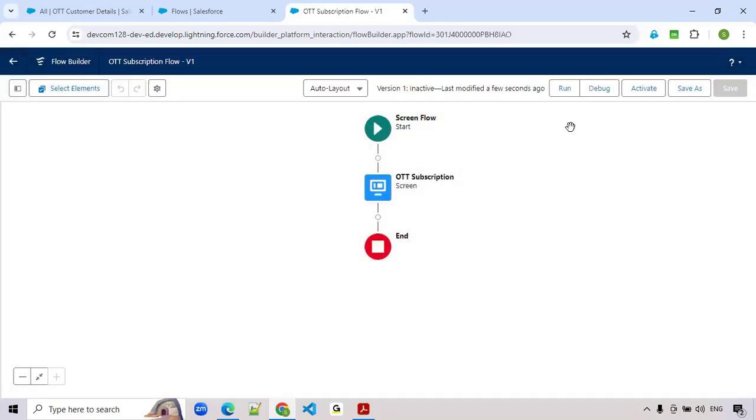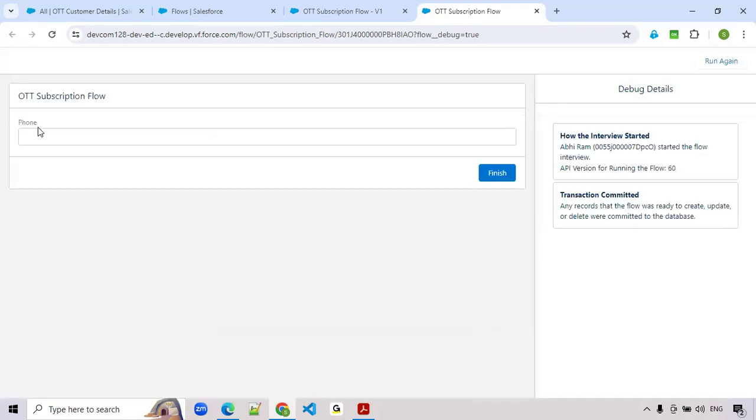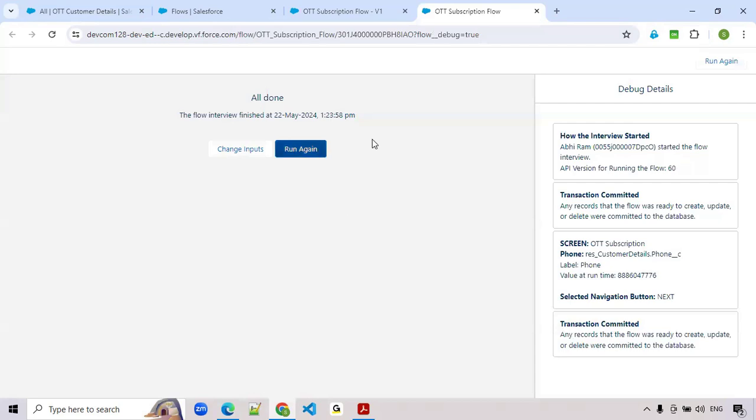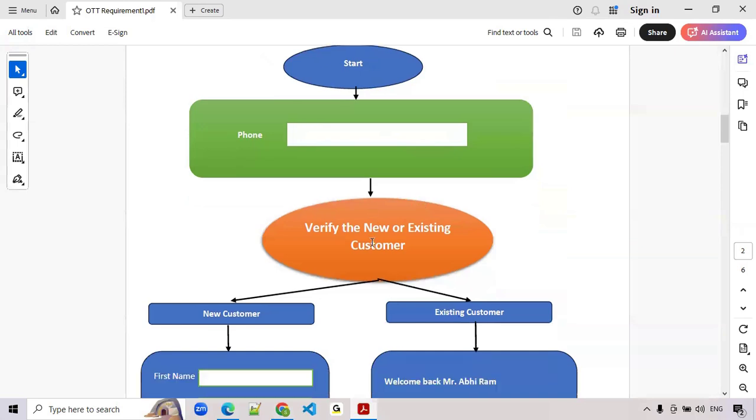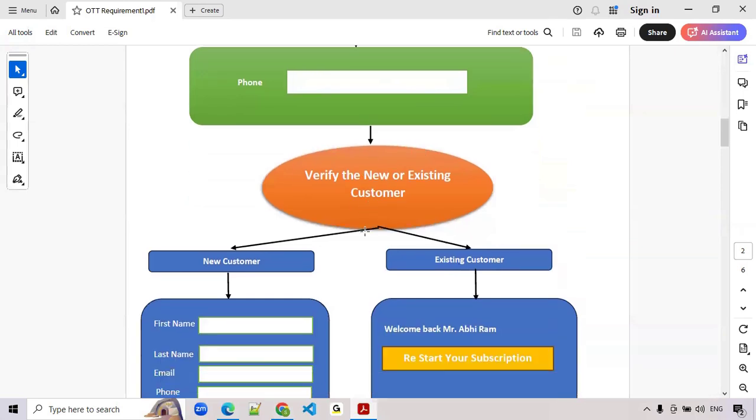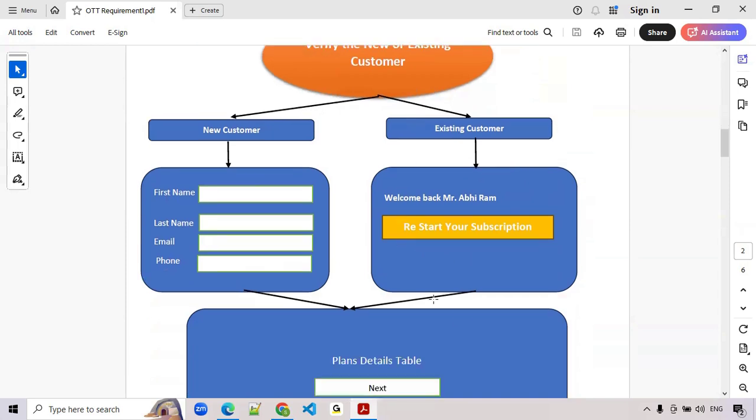Let's debug up to here what we have developed. The first screen will appear with the phone number. Click on Run. See here, the phone number field will appear, and you enter the phone number. Based on that, we can identify whether he is an existing customer or not. Once we enter the phone number, we can verify whether he is a new or existing customer. If it is a new customer, we navigate to this screen. If he is an existing customer, we navigate to this screen.